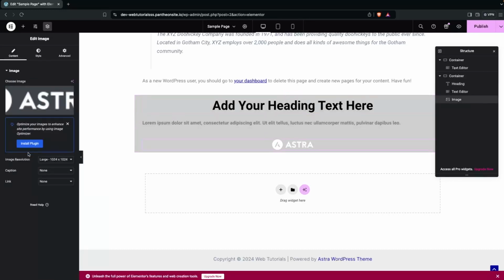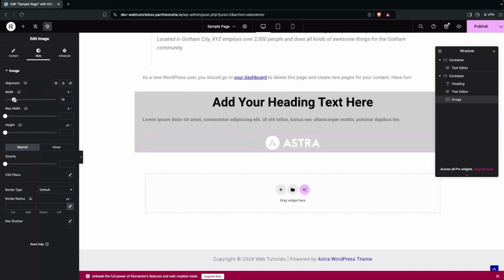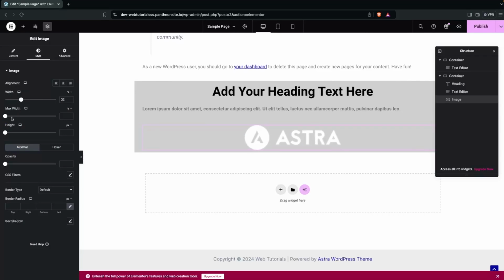Alright, so in the image, you can also see that we have the image resolution, caption, and the links. So if you wanted to add the link or the caption, you can simply do this from here. And after this, we have the style. In the style, we have the alignment, we have the width. If you wanted to change the width of it, you can simply do this from here. And after this, we have the max width, height, and here we have the opacity, CSS filters, and you can also see we have the border type and the radius.